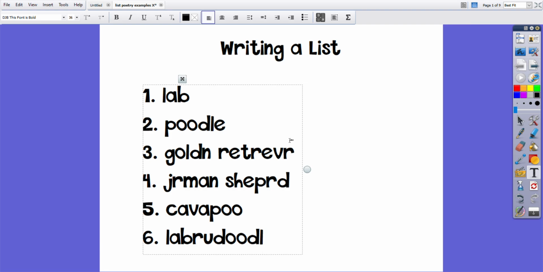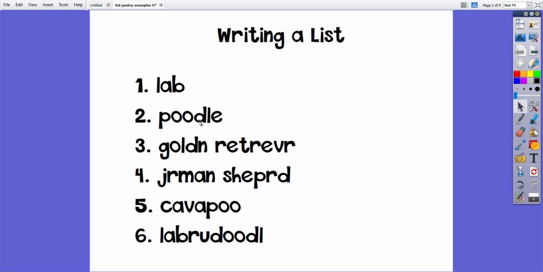There. Okay, so I have a list, right? Writing a list. I have a list of different types of dogs. Lab, poodle, golden retriever, German shepherd, cavapoo, labradoodle. Okay, now my dog, Teddy, is a cavapoo. He's a cavapoo. That one right there.